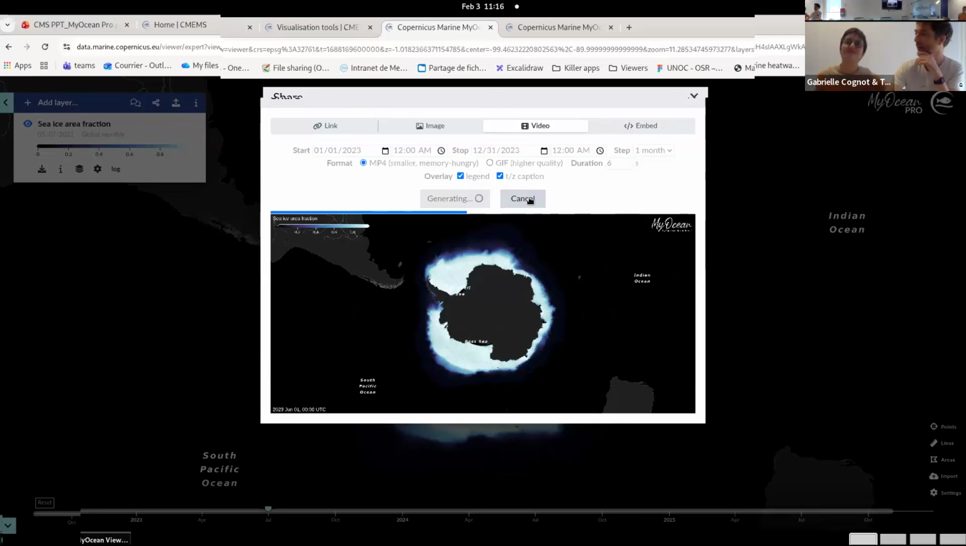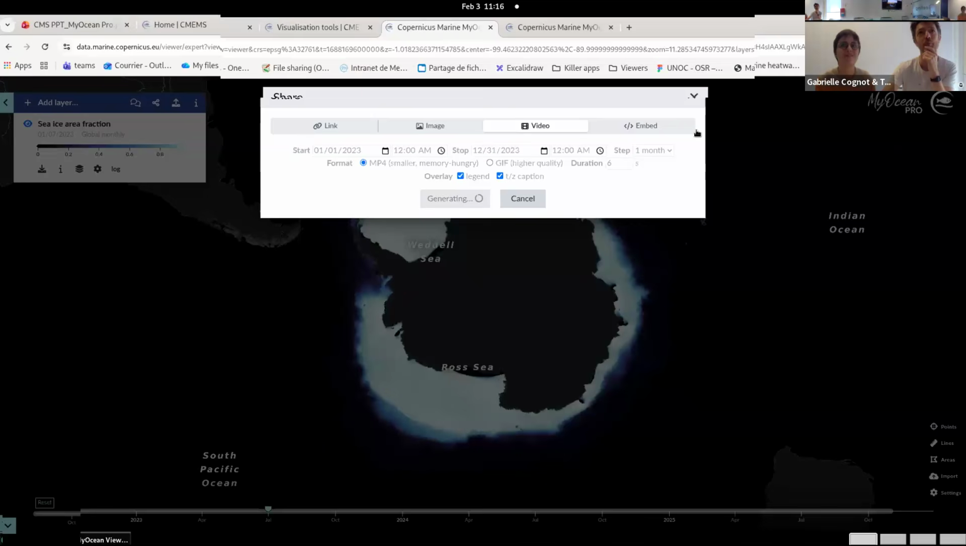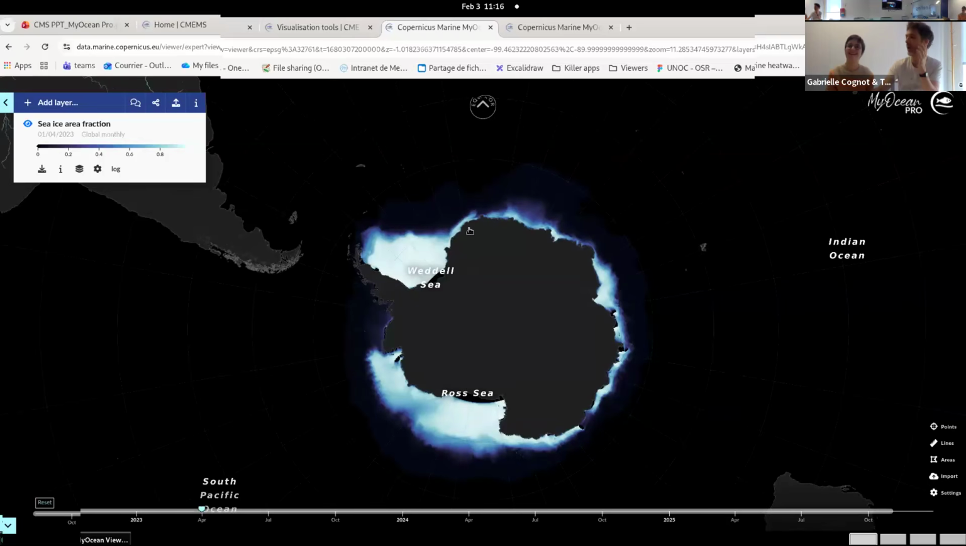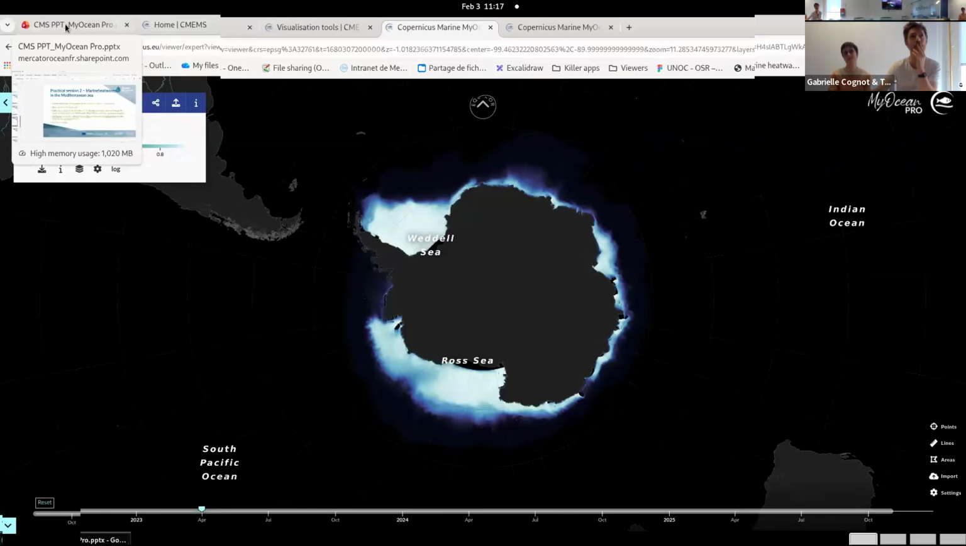Okay, so I can just cancel this. It takes too much time, but it will not take that much on your side. The presentation is already taking a lot on the computer. Yeah, but I mean, it takes time to generate. Yes, but it doesn't take that much time with 1 month. Yeah, it takes a few seconds. You need to be patient.